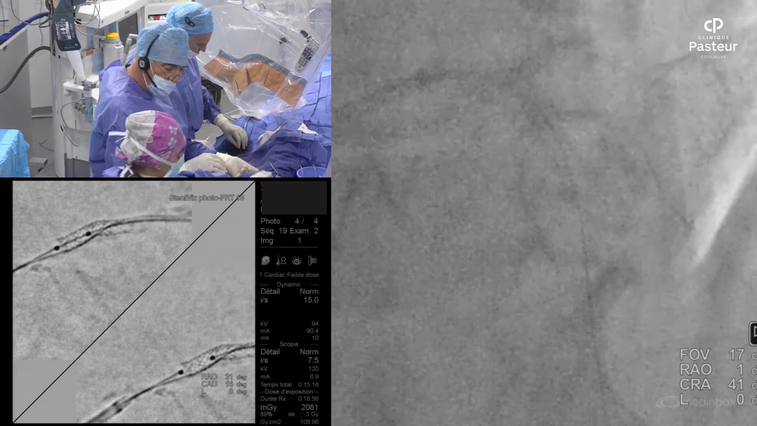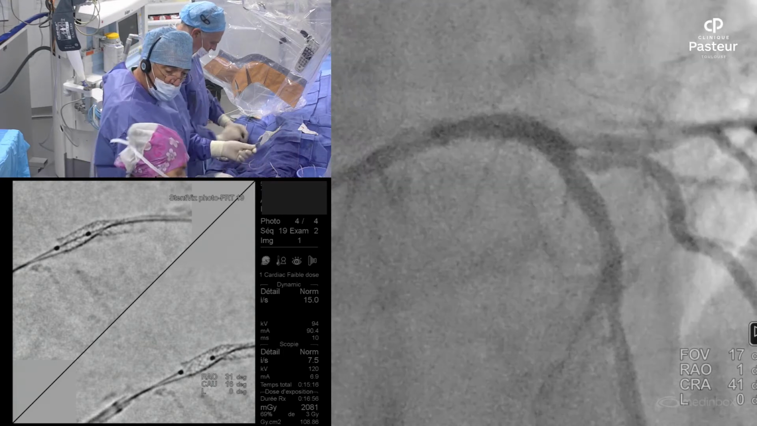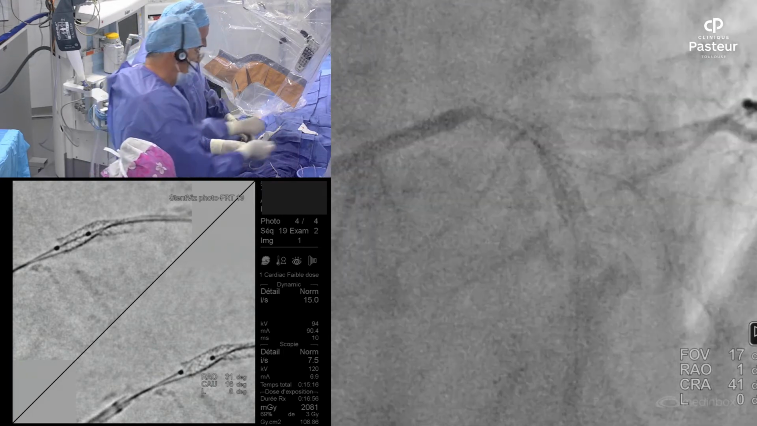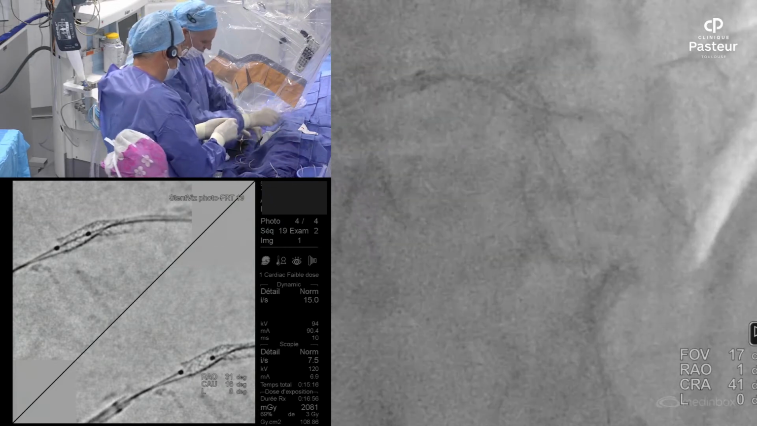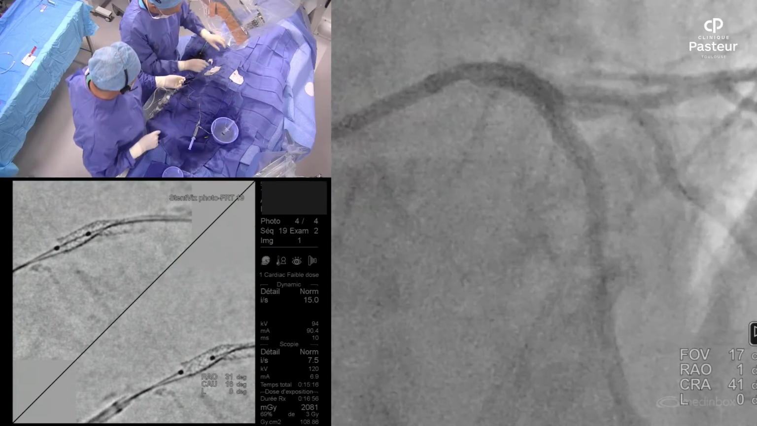Okay, this one is 2.5 or 3? 2.5. So we start with the 2.5 that Bruno will place on the diagonal wire.